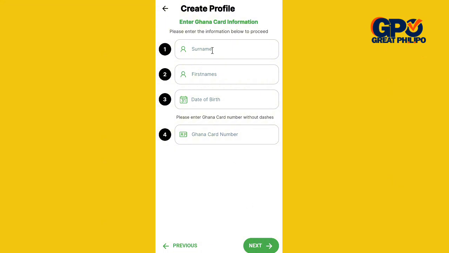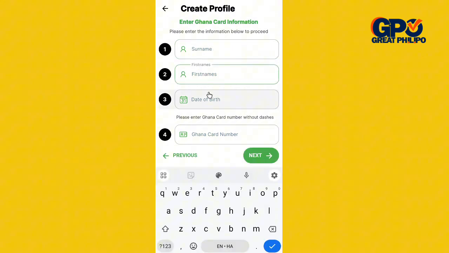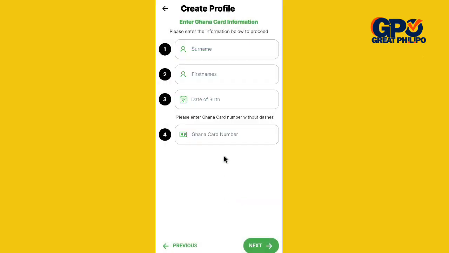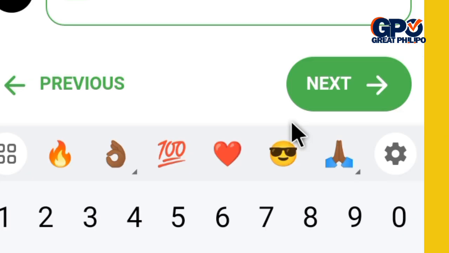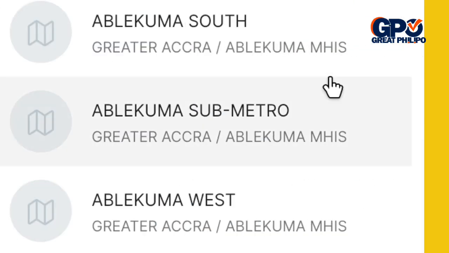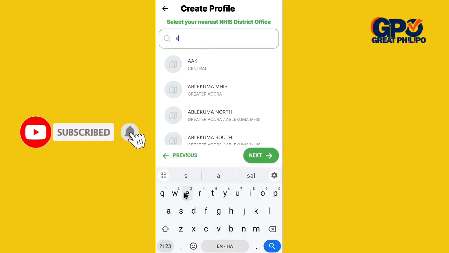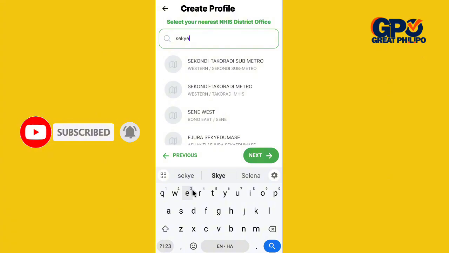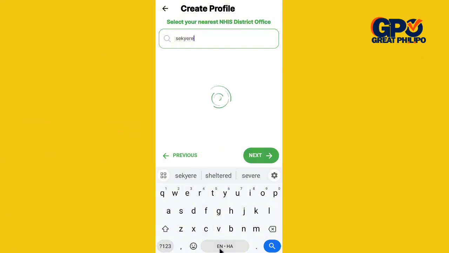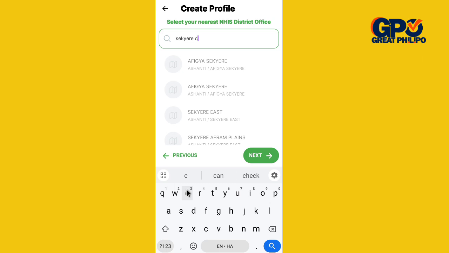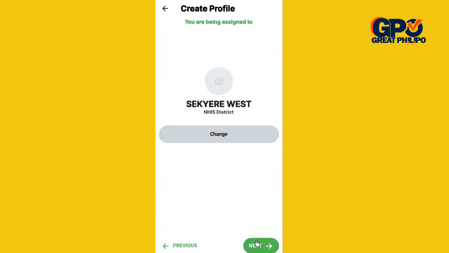So you are going to type our surname over here, our first name over here, our date of birth over here. Then you are going to type our Ghana card number also here. Once you are done, just click on next. When you get here, you are going to select your nearest NHIS district. So just search your district over here. Once you get your district, just click on it. Then click on next.